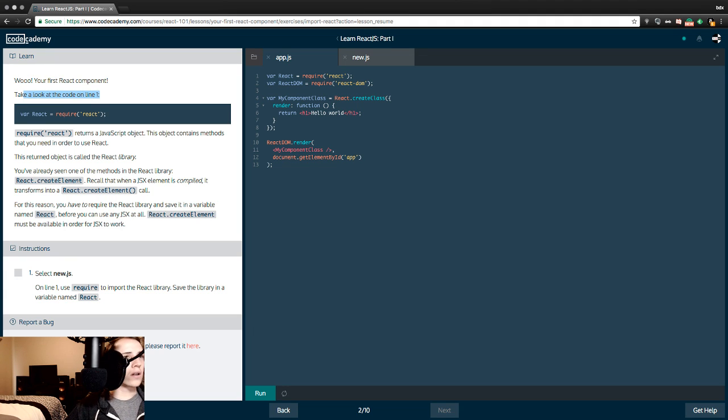Take a look at the code on line 1. Line 1, variable React equals require React. Oh, and they've got it right here too. Okay, fine. Variable React equals require React. Require React returns a JavaScript object. This object contains methods that you need in order to use React.